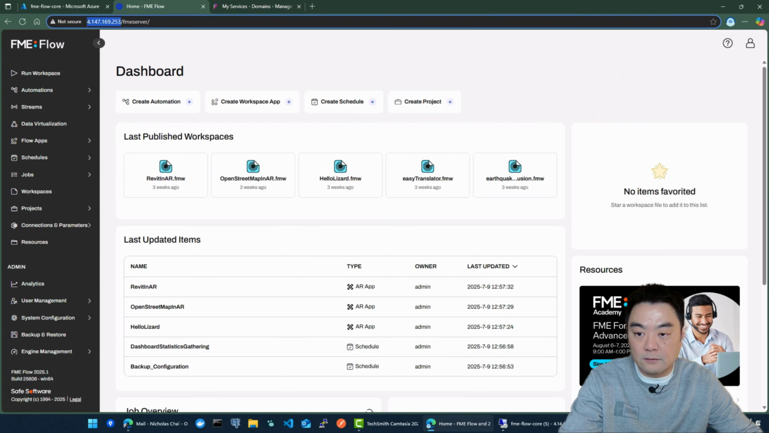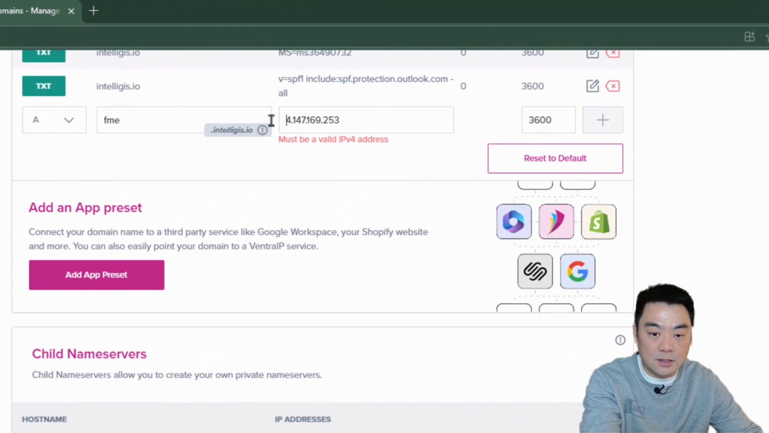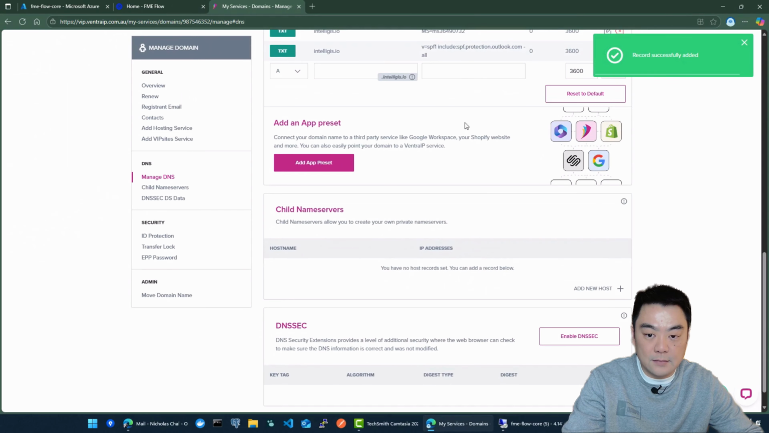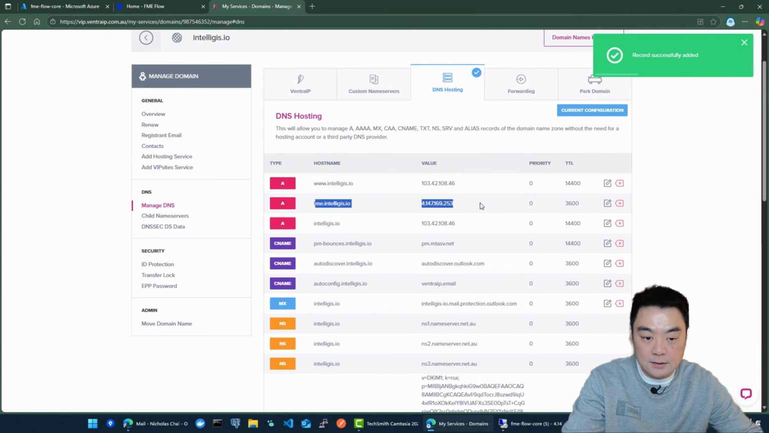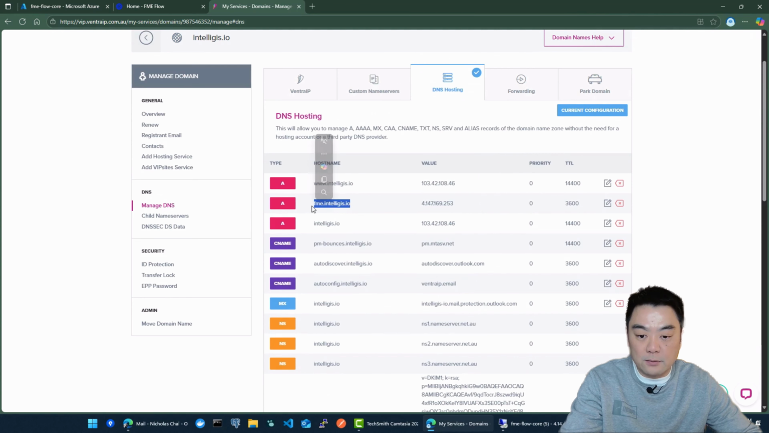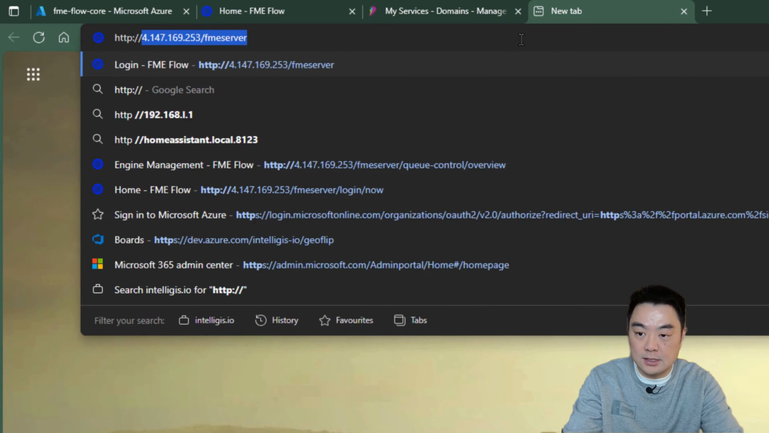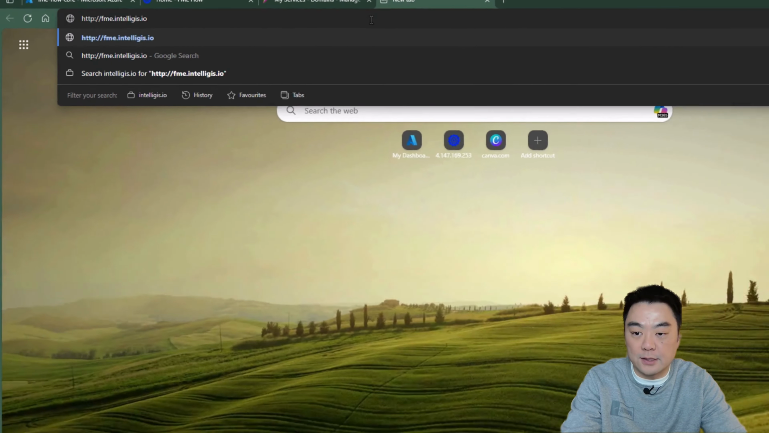So we've got this guy here. This will just be the IP address of your server wherever you're hosting it. So we will add that rule in. And now with this new A record in place, we will need to wait for this to propagate out throughout the internet. And then we should be able to get access to our server through http://fme.intelligis.io. So the domain name now instead of the IP address.